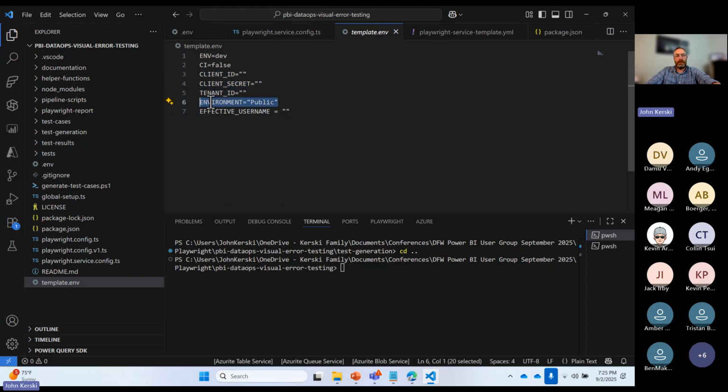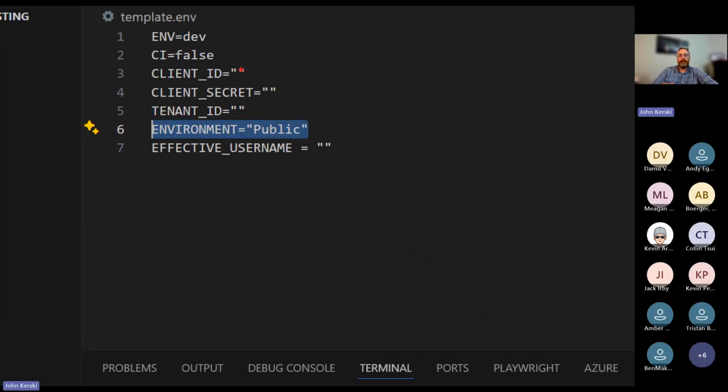And then also you'll want to set your environment. I will note this, I have it default to public, but we've tested this. This runs in GCC and DoD tenants. So you just have to change it. And I give you a little table. You either change it to like US Gov or US Gov High. And the only reason you want to change that environment variable is depending on the sovereign tenants, the API endpoints are slightly different. So you'll want to make sure that it's hitting the right API tenant.